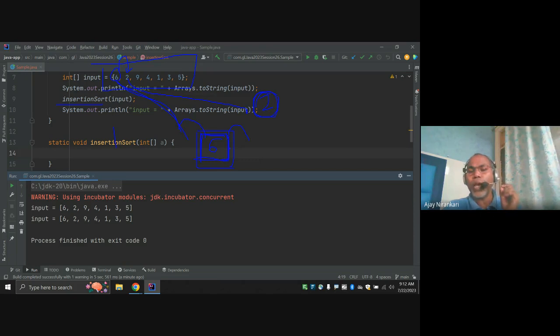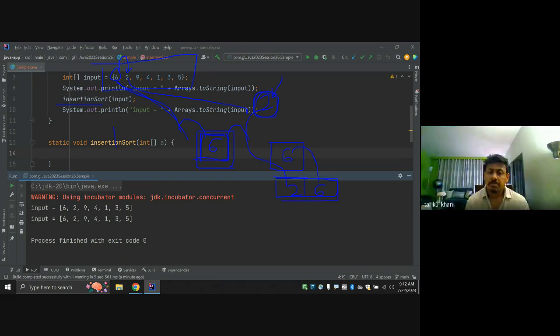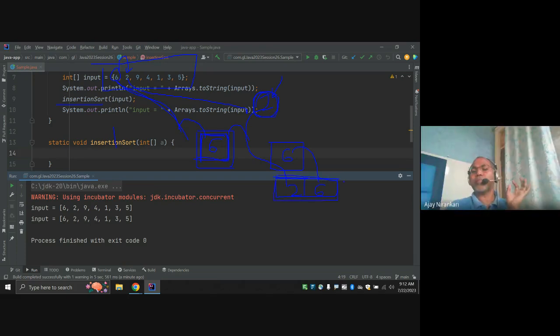If we have only one element, then this 6 is sorted. But now I got another element, 2, so we have an array of two elements. This 2 must go to the first place and 6 goes to the second place. So 2 should be in the first place and 6 in the second place. Now this is the sorted array of two elements. Now let's move to another element, 9.